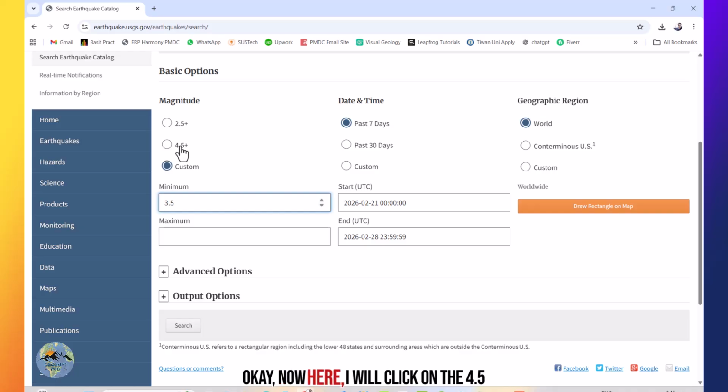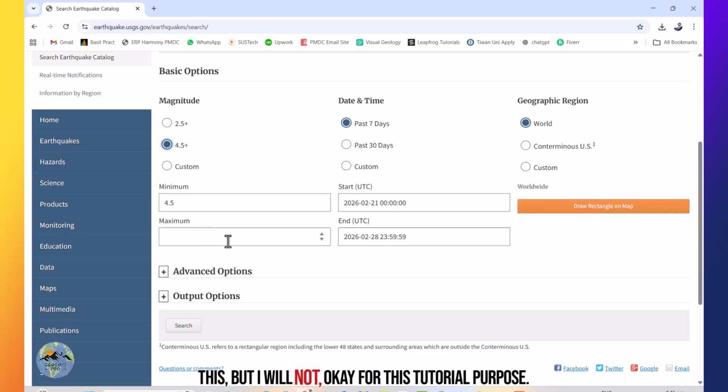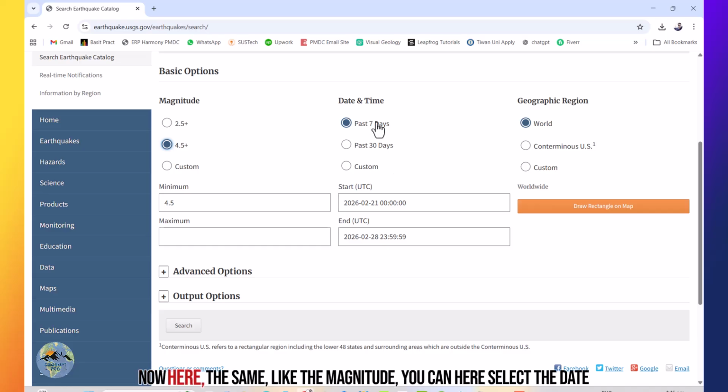Okay, now here I will click on the 4.5 for this tutorial purpose, and you can also set the maximum limit of this, but I will not, for this tutorial purpose. Now here, same as the magnitude, you can select the date and time. Like if you want the recent earthquakes, you can select the past 7 days, past 30 days, and you can also select the custom.